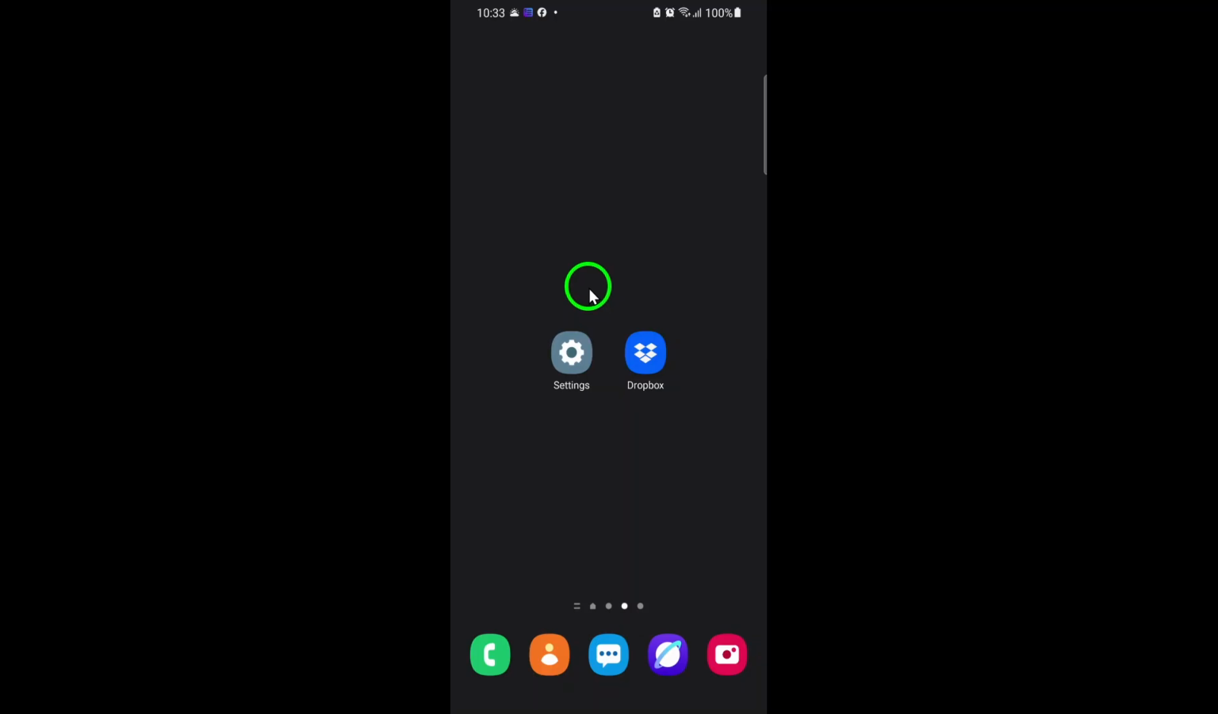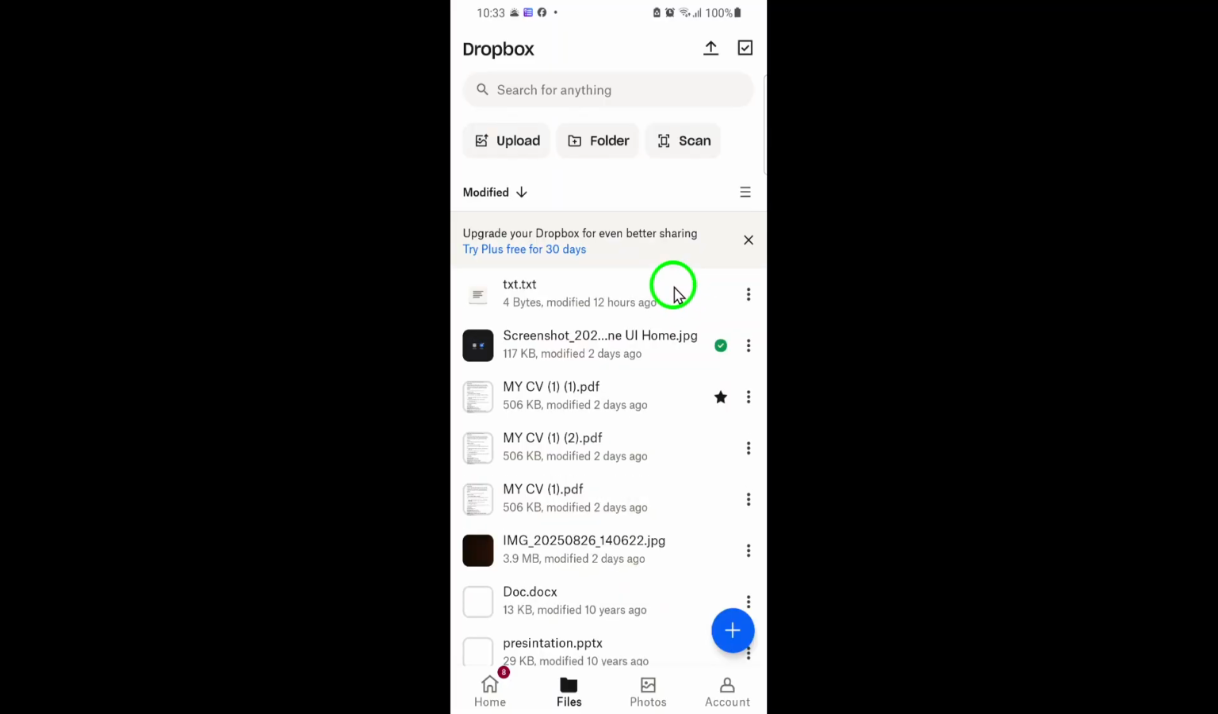First things first, open the Dropbox app on your phone. Make sure you're signed into your account so you can access all your files. Once you're in, look towards the bottom of your screen and tap on the Files tab. This section holds all the documents you've uploaded, including that Word file you want to export.